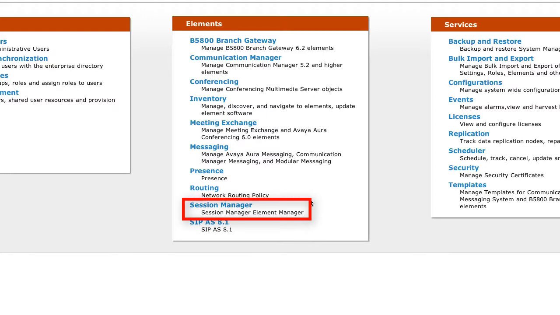The first is under the Session Manager menu option, which is where we'll configure the global CAC settings for Session Manager. And then the second is under the routing option, where we configure CAC for each of the individual locations. So let's get started configuring Video CAC.